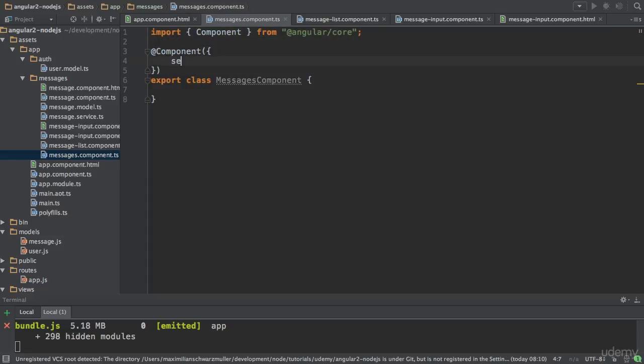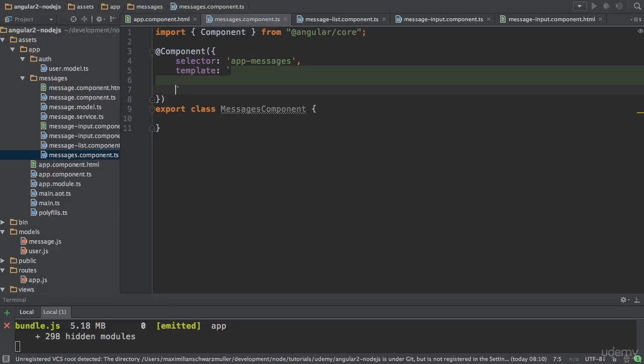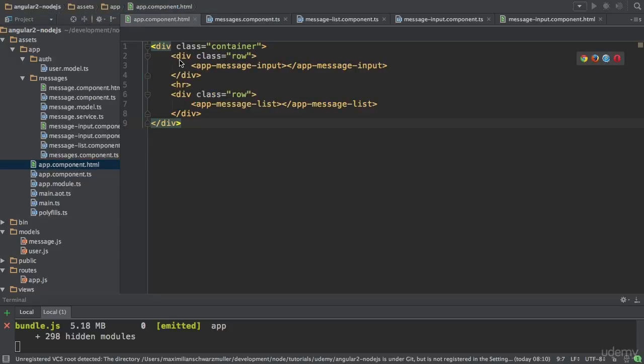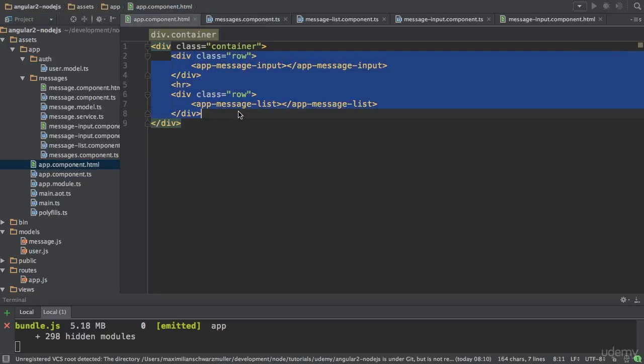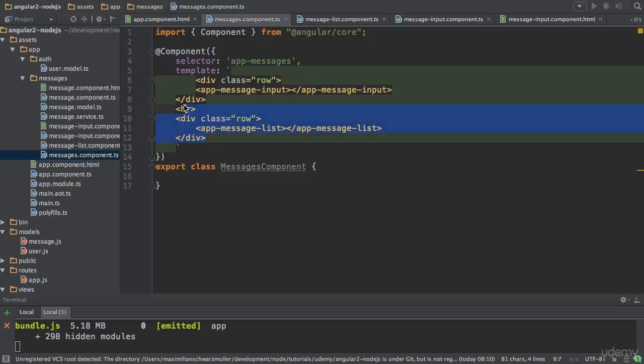Here I'll pass my object and we'll set up the selector. Let's name it app messages. I also want to set up the template, and you could use an external file. I'm going to use an inline template again, like this with backticks. And in this template, I want to have all the code I have here in my app component HTML file. Because again, I want to have this messages component to be the responsible part for my messages feature. So with this, I created my separate app messages component.